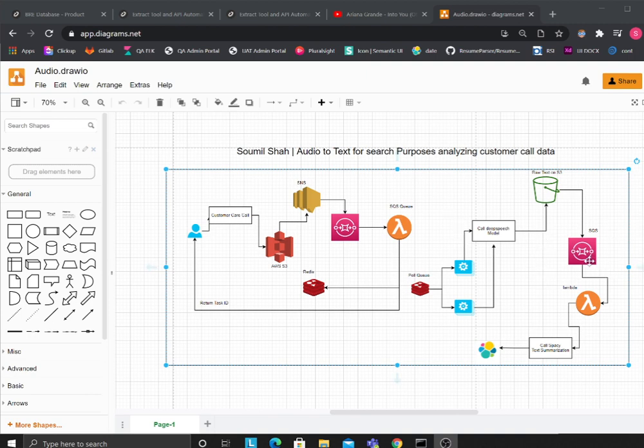Then we could use AWS Comprehend to do sentiment analysis on the text. But as I said, if you don't want to use an AWS machine learning model, you could use your custom models. You have to create a microservice, host it on Docker, and do the job.